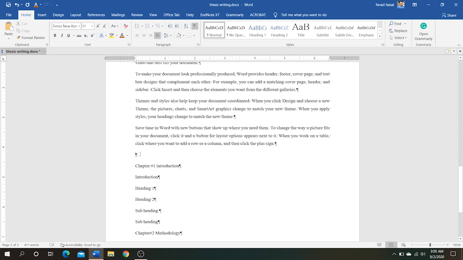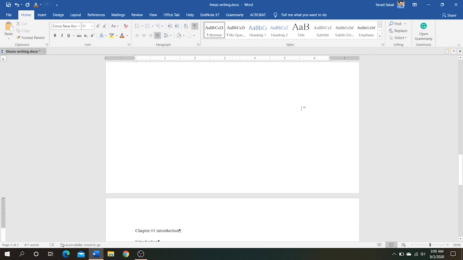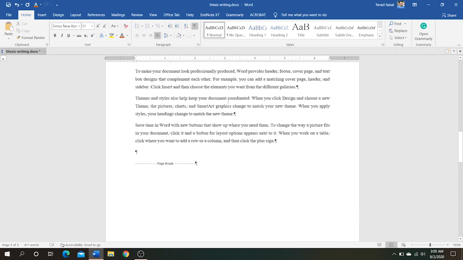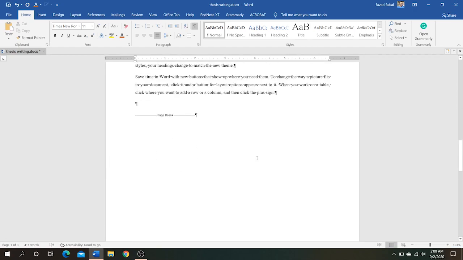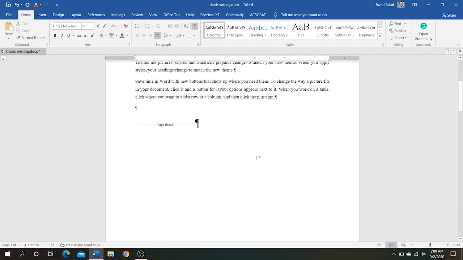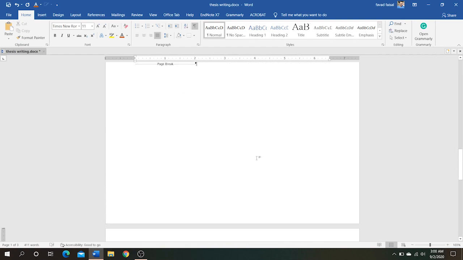So Control and Enter. Take your cursor at the beginning of a chapter, C of a chapter. So what it will do is, when you hit Control plus Enter, it will again create a page break here, and now your abstract is also in the same page. So that's how the acknowledgement and abstract are set now.